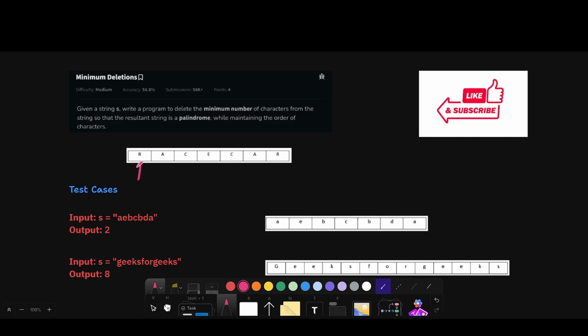So if you see, this is the first index, this is the last index, and the characters are R and R, which is the same. So this is valid till now. This is a palindrome till now. So let's see the other characters. A and its corresponding end index is this. So A and A also match. So it's still a palindrome.